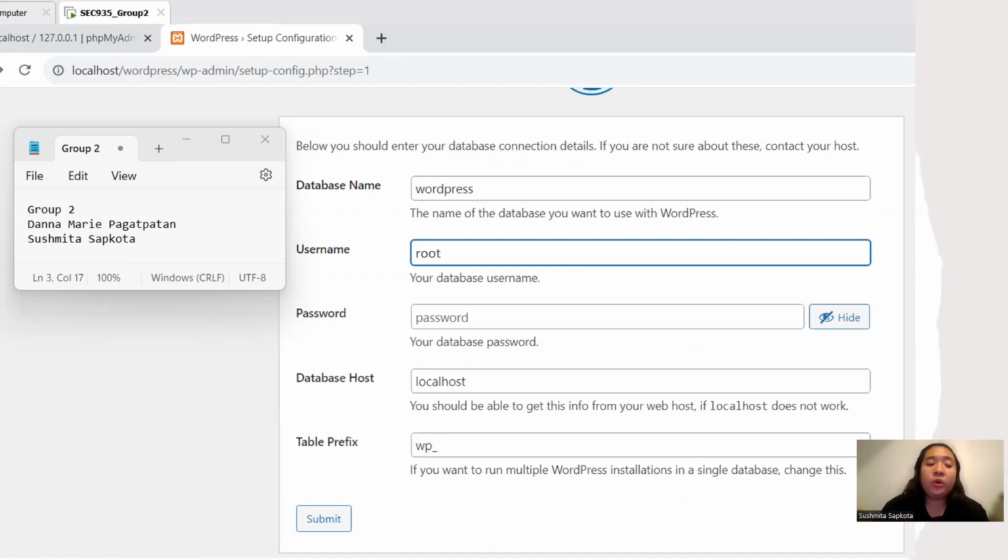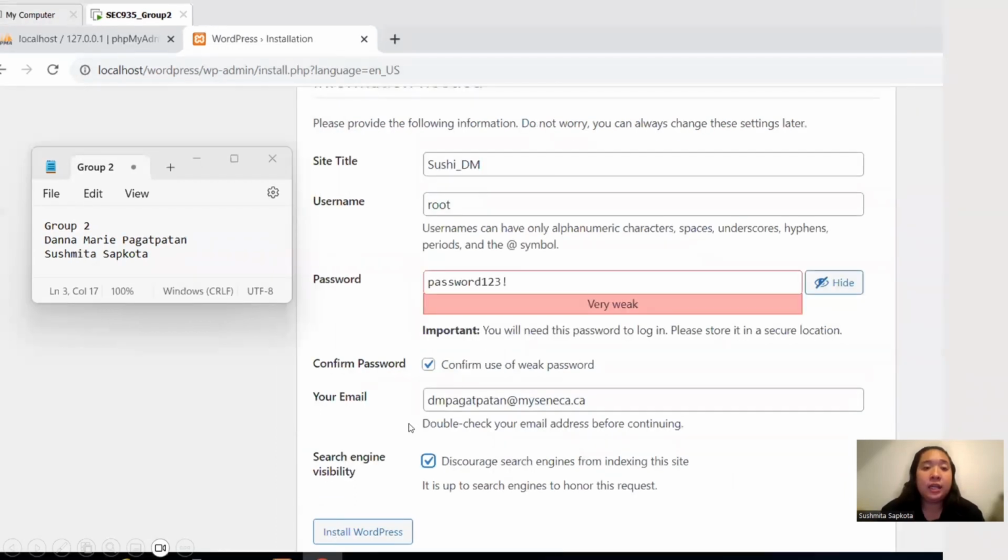After going to localhost WordPress, it will direct us to set up the configuration. In this, we wrote the database name WordPress, username root, and we leave the password empty and then submit. And for the next slide, it will ask us to give the information for our WordPress. For the site, we use sushi, DM, a password, and an email. And then press install WordPress.